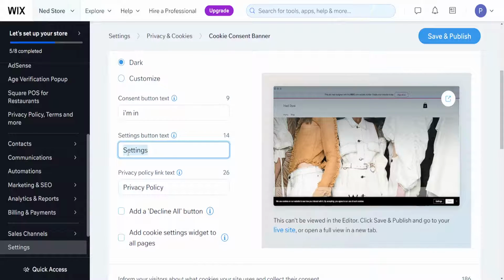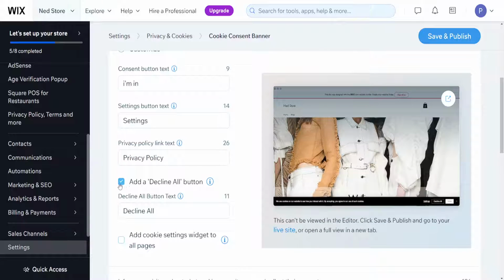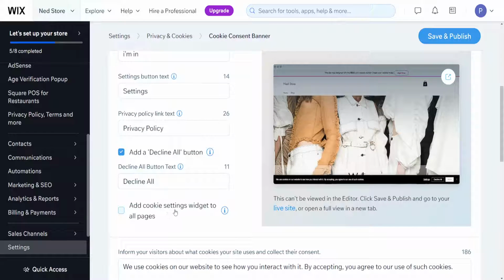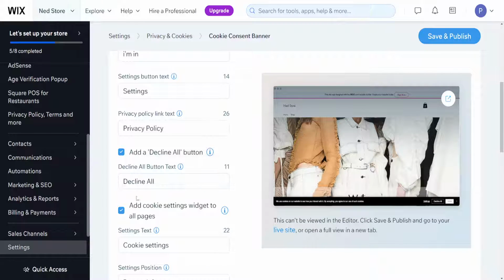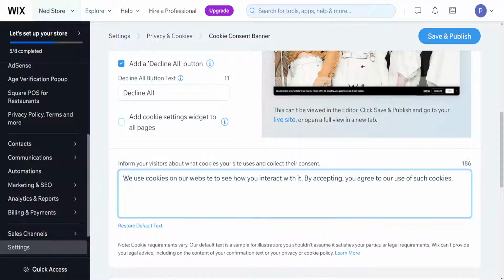And we can also do settings if they want to disagree or personalize their cookie consent form, and the privacy policy link text here. We can also add a decline all button, and we can add a cookies settings widget to all pages here, so they have to agree on all different pages. I will disable this. And we can also customize the text which our visitors will be met with.